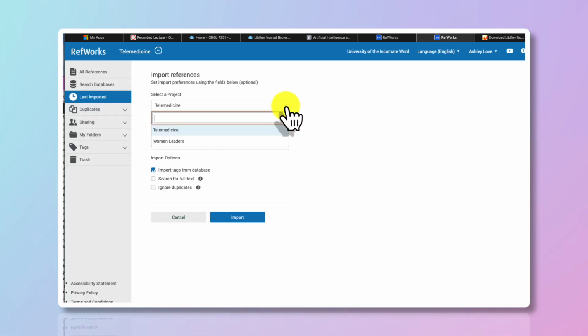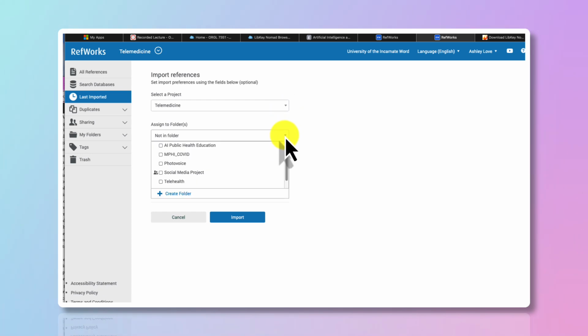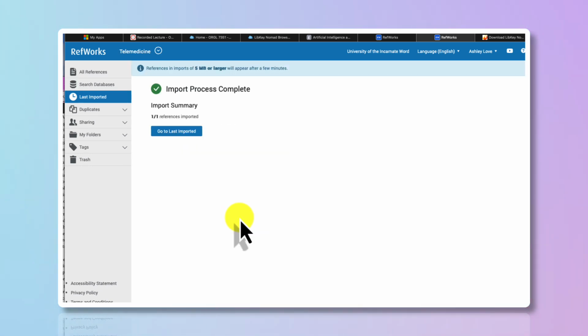So you want to just make sure you pick something that you feel comfortable. Unfortunately, UIW doesn't have a subscription for it. You have to pay for it on your own. RefWorks is what we are using at UIW that you don't have to actually pay for.